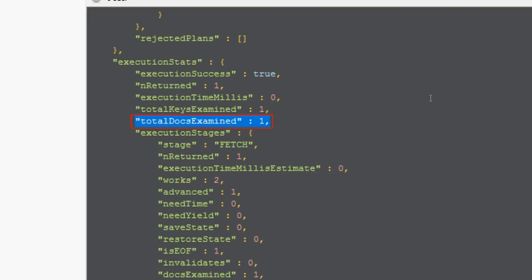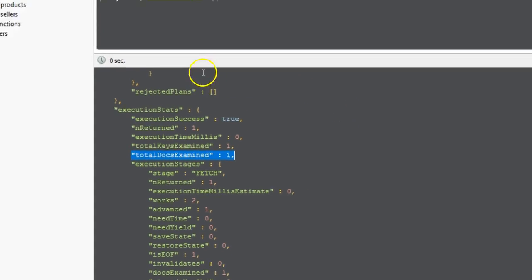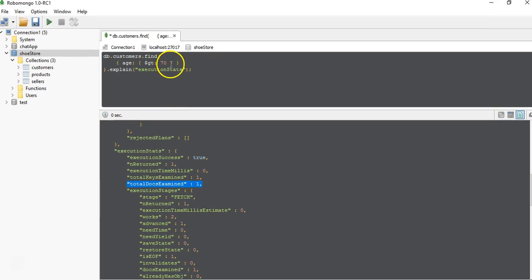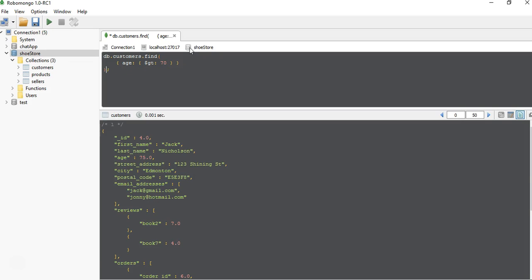Again, because we had the index in place, Mongo knew exactly where to go to find the customer document that had an age of greater than 70. Rather than looking through all 11 documents, it just went straight to the particular record required, which was our friend Jack Nicholson with the age of 75.